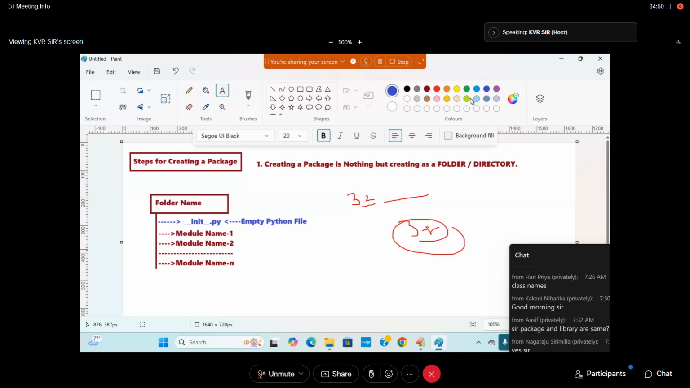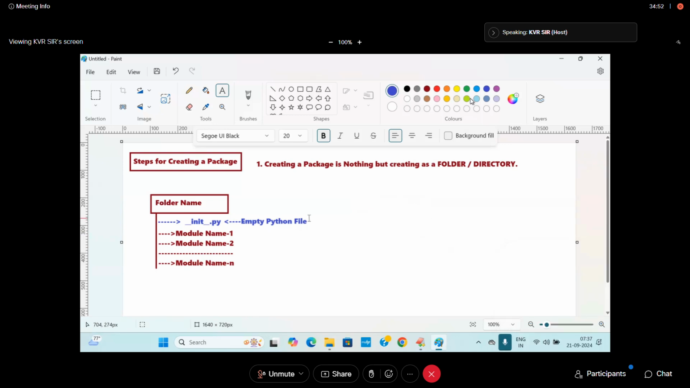From 3.8 onwards, the whole system was changed, and writing this empty Python file is optional. It is not mandatory at all. I may write it, I may not write it. Only the folder name I will write. Take an example here.